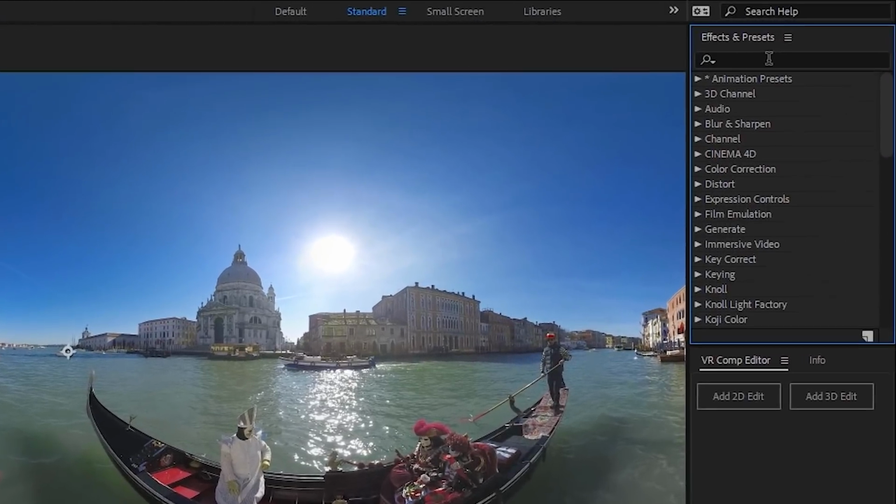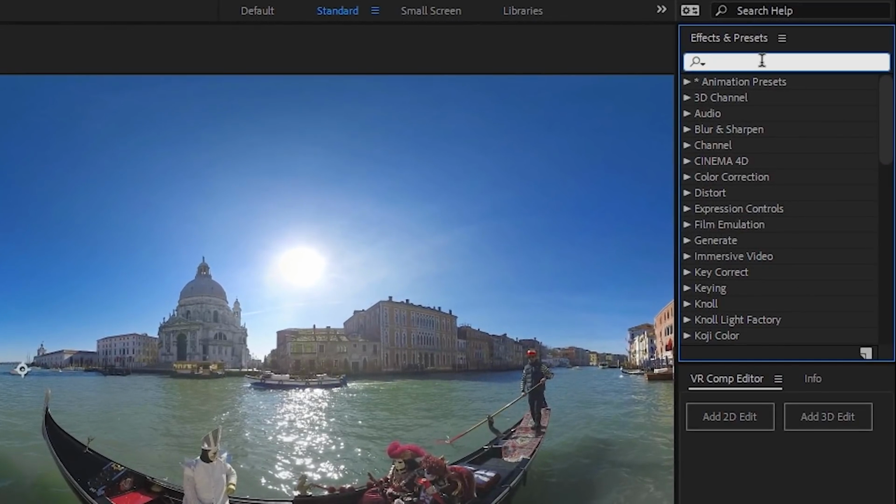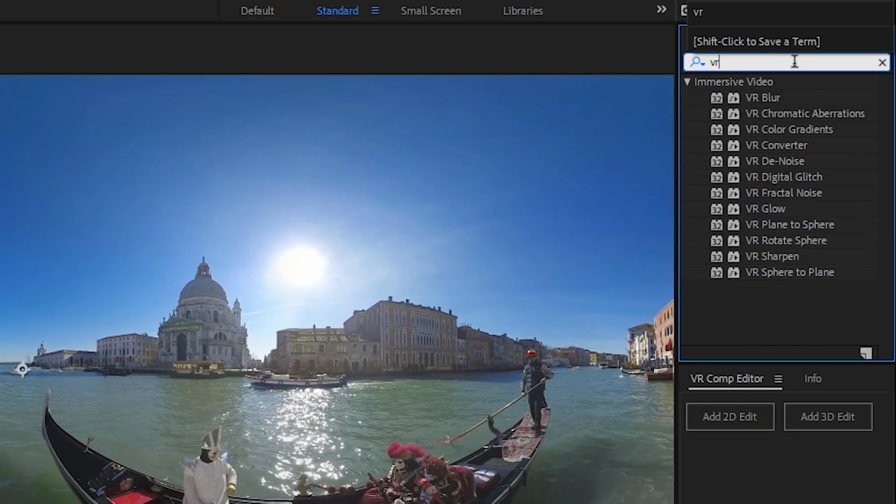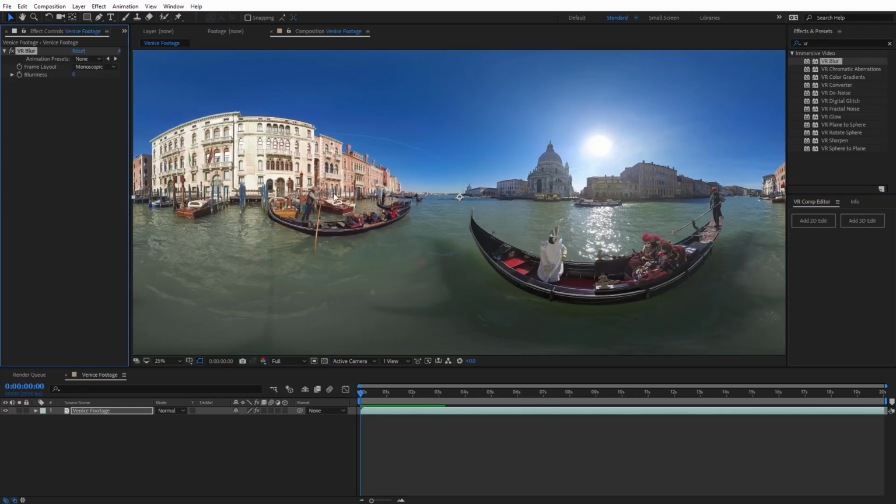I'm going to come up here to the Effects and Presets panel, and a quick way to toggle all of those is just to type in VR, and you're going to see a full list of the immersive video effects. All of these are compatible with equirectangular footage. So let me go ahead and apply the VR blur effect to our 360 video, and I'm going to come over here and increase the blurriness again.